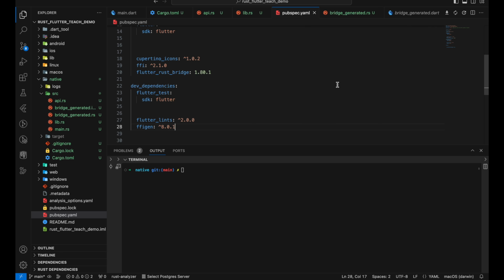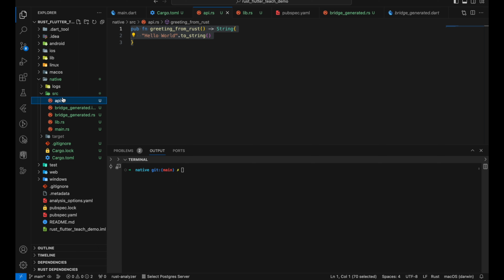Tomorrow I'm going to show you the iOS setup. Tomorrow we are going to build the build, then load that build in Flutter and call the Rust related function from Flutter. So thank you everyone.